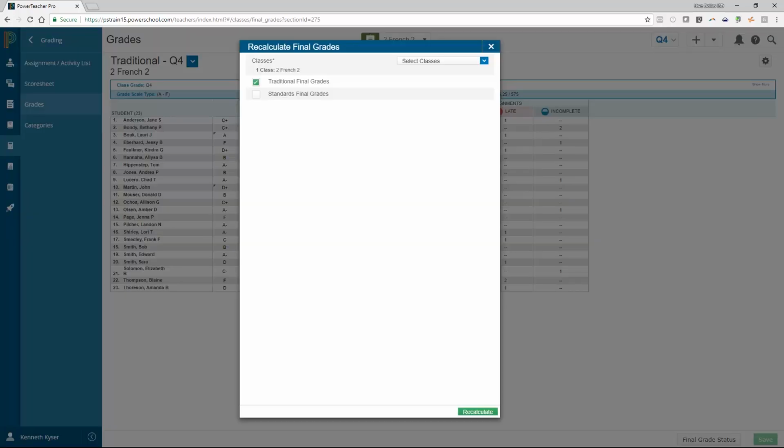This will open a window on the top of your screen that will run through a quick wizard. You can specify if you want to recalculate traditional grades, standard grades, or both. You can also specify if you will be recalculating for this one class you are currently working within or for multiple classes. At this point in time, Dallas ISD is not utilizing the standards part of the gradebook.